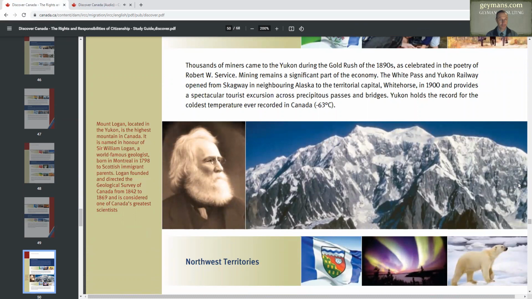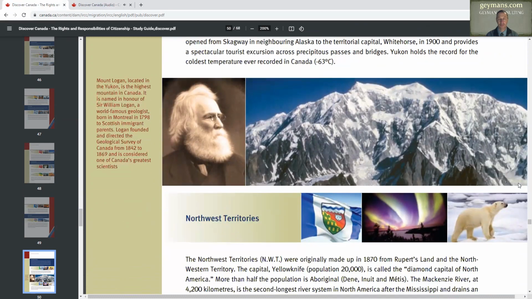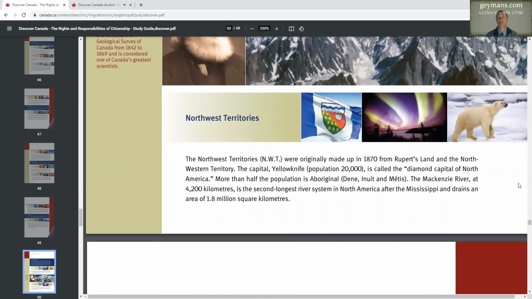Northwest Territories. The Northwest Territories, NWT, were originally made up in 1870 from Rupert's Land and the Northwestern Territory. The capital, Yellowknife, with a population of 20,000, is called the Diamond Capital of North America. More than half the population is Aboriginal, Dene, Inuit, and Métis.